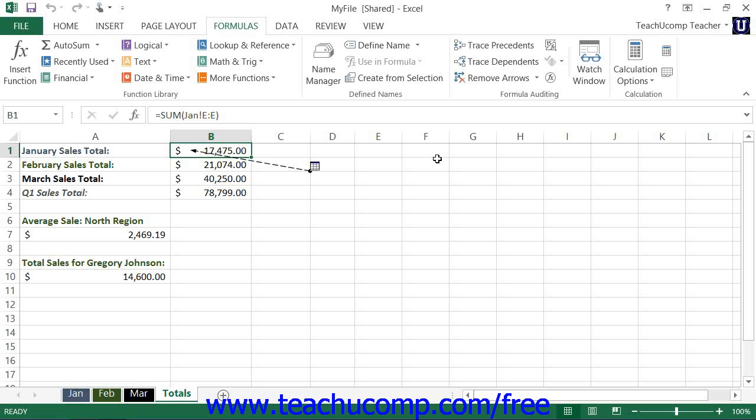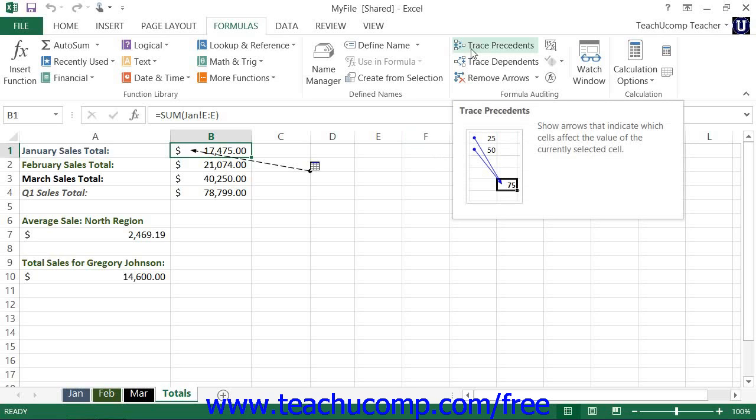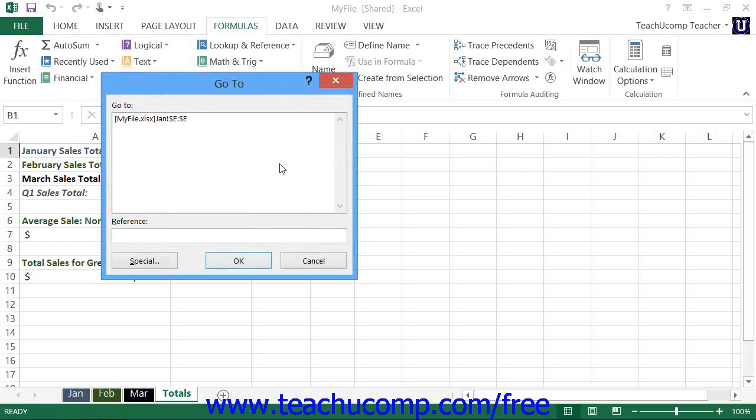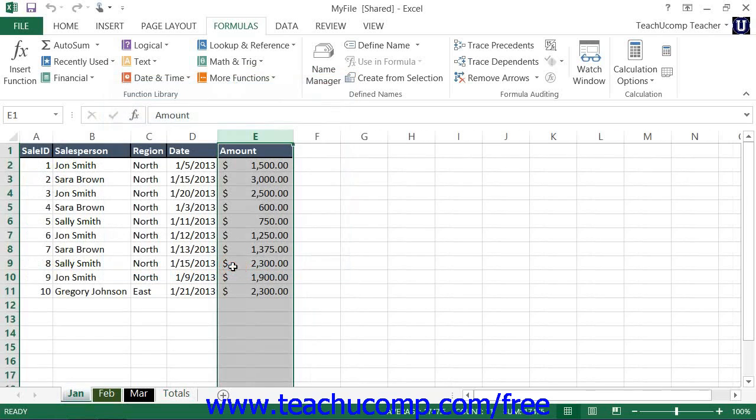If that is the case, then you can continue to click the Trace Precedents button in order to view multiple levels of precedent cells. So in this way, you can work backward to discover which cells are referenced by the formula to perform its calculations. This is handy for determining which cells may be causing errors or inaccuracies in your worksheet formulas.